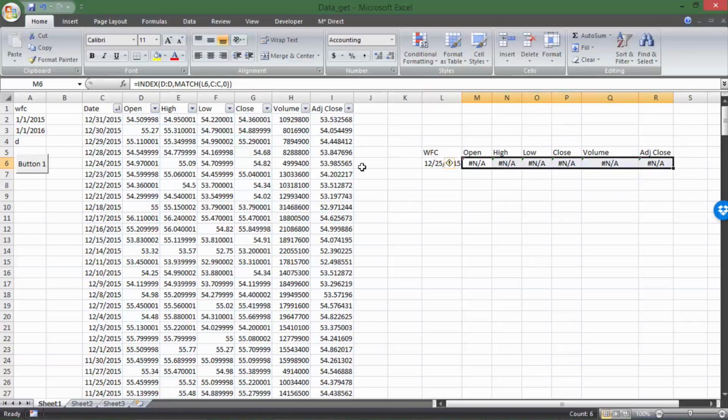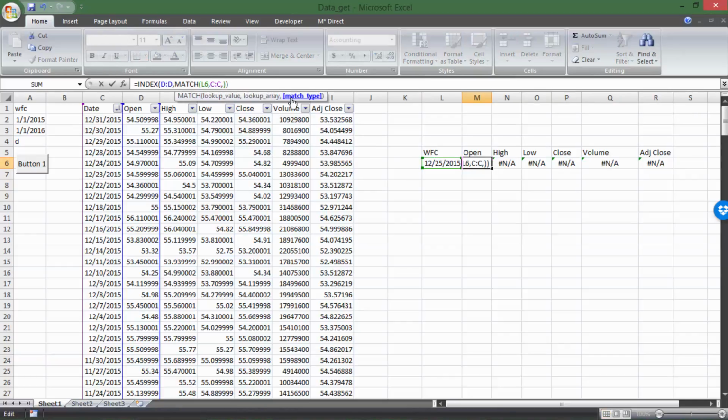I want to be able to get 12/24 out of it. And so the reason it's not working right now is because I'm looking for an exact match. But what if I did a different number? What if I did 1 or negative 1?